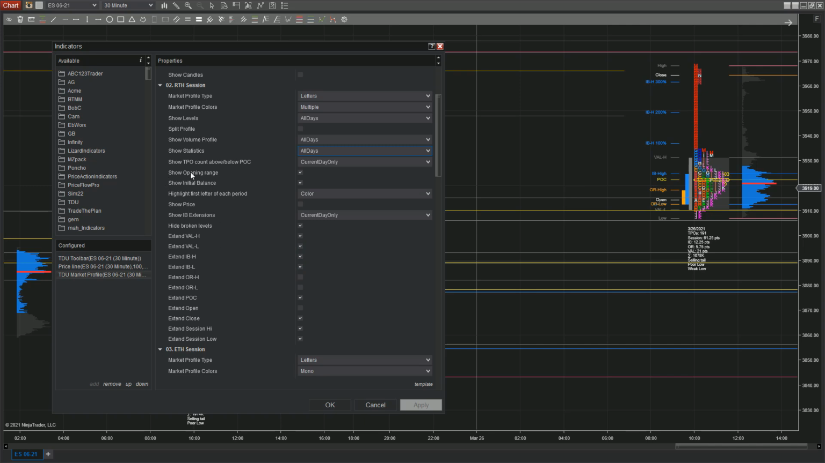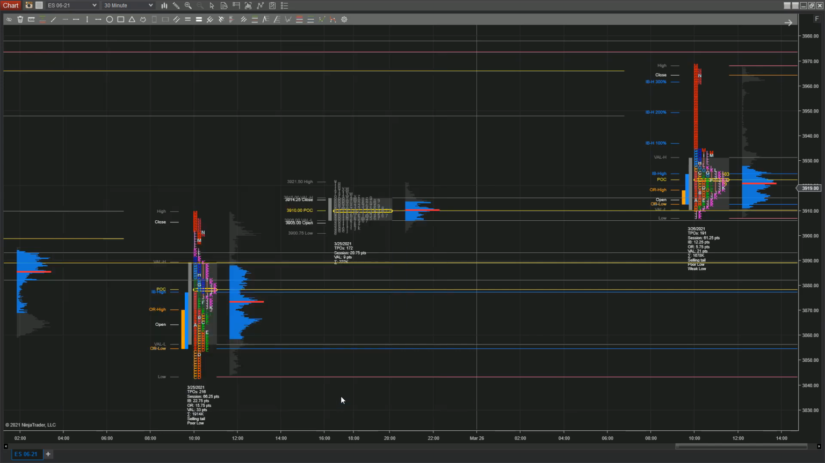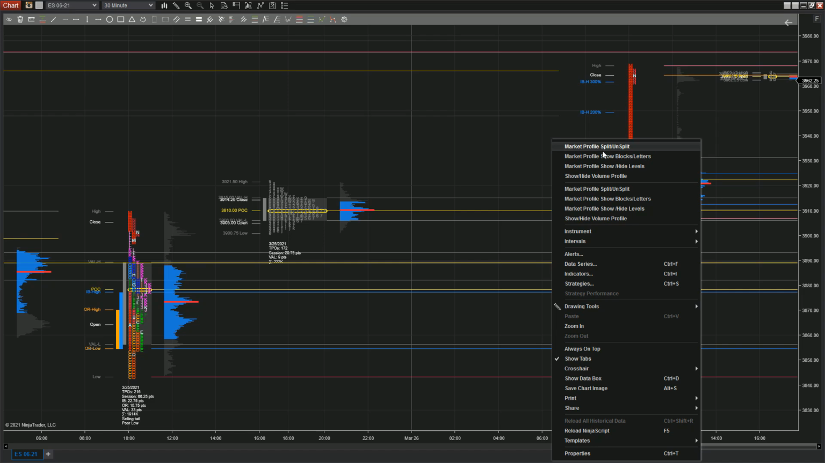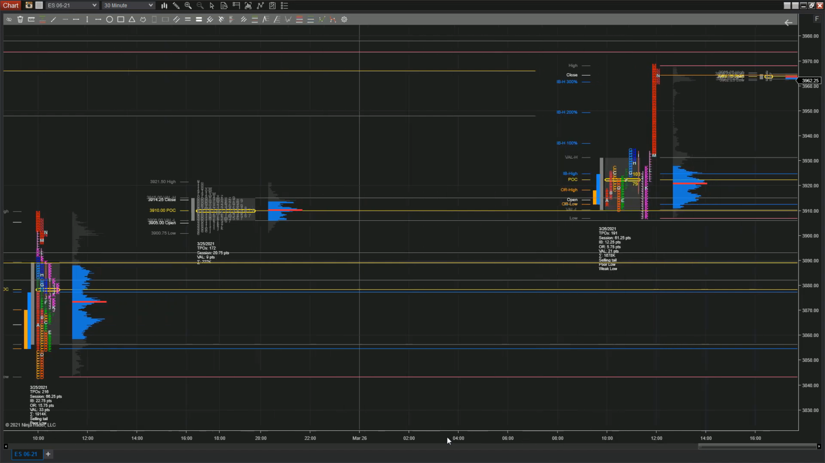So the option here, show the opening range, defined as the first 30 minutes, the initial balance, the first 60 minutes. You have the option here to highlight the first letter of each period. Now, I like to do it by coloring the first letter of each one of those TPOs. So I have it set to white, so if I click here, and then we're to here, and here you can see the contextual application here.